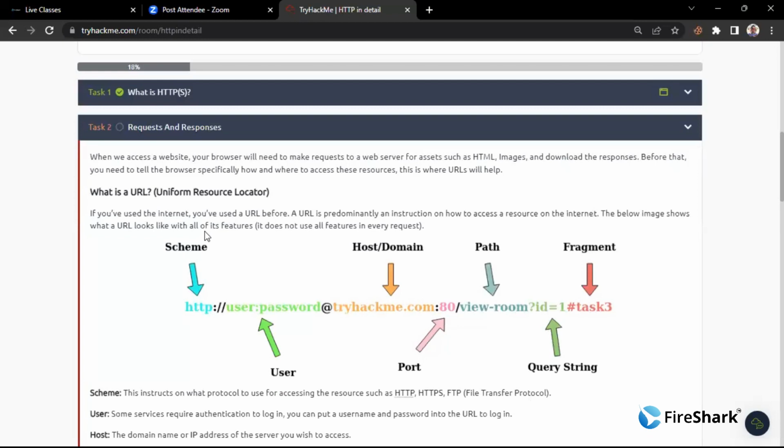Okay, so now the second one is, what is a URL? URL stands for Uniform Resource Locator. This is predominantly an instruction on how to access a resource on the internet. So we can say the URL is the path of that website.